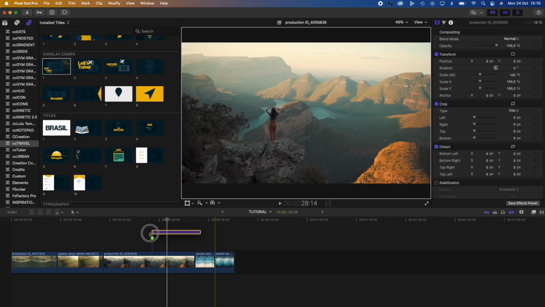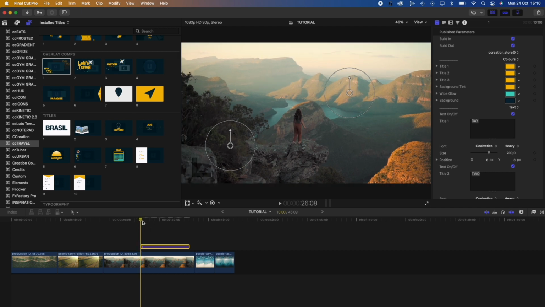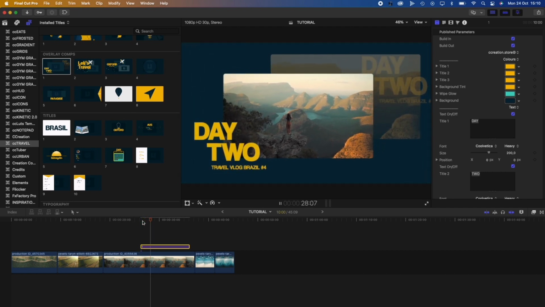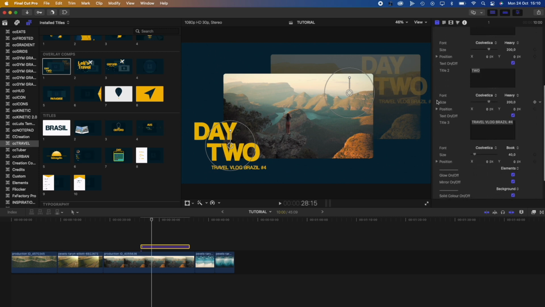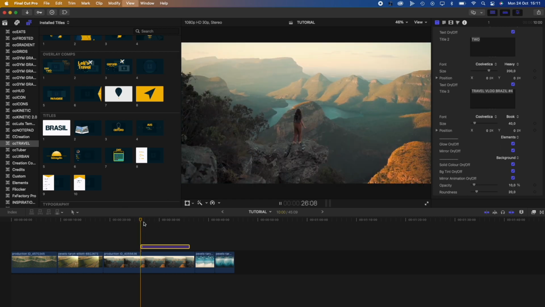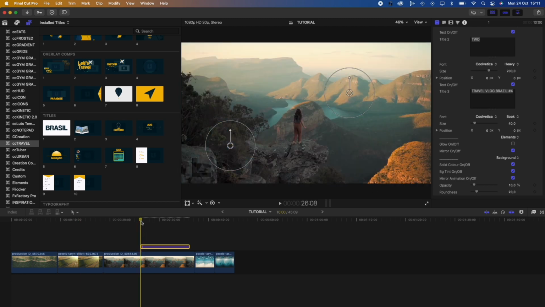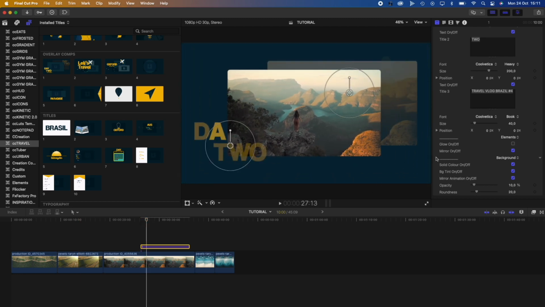Let's go with the overlay composition. Here it is. You have the colors, font, and text for each element. You also have the glow on off for the beginning. As you can see here, we had the glow of the borders of our video. If you want to turn it off, you have here the option. You have also the mirror in case you want it or not.